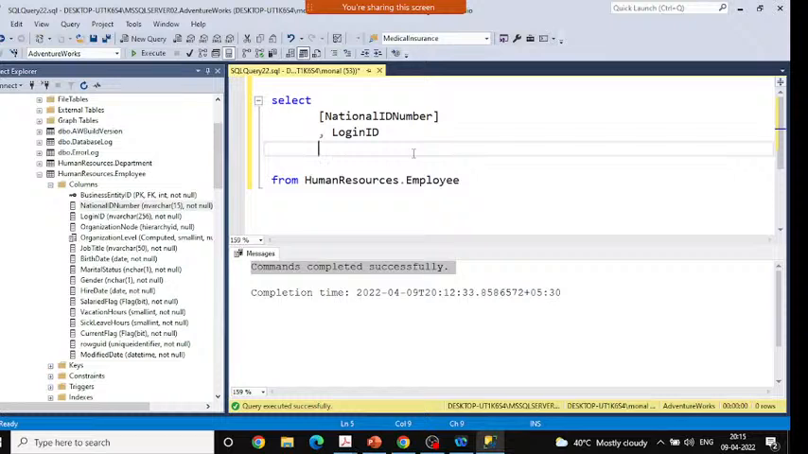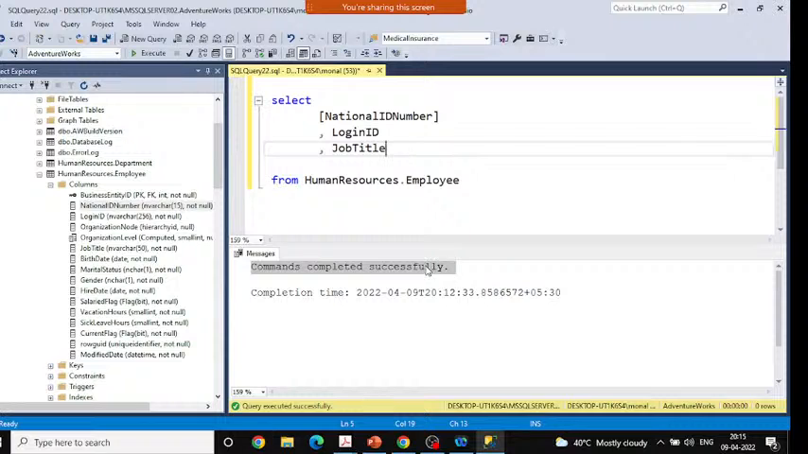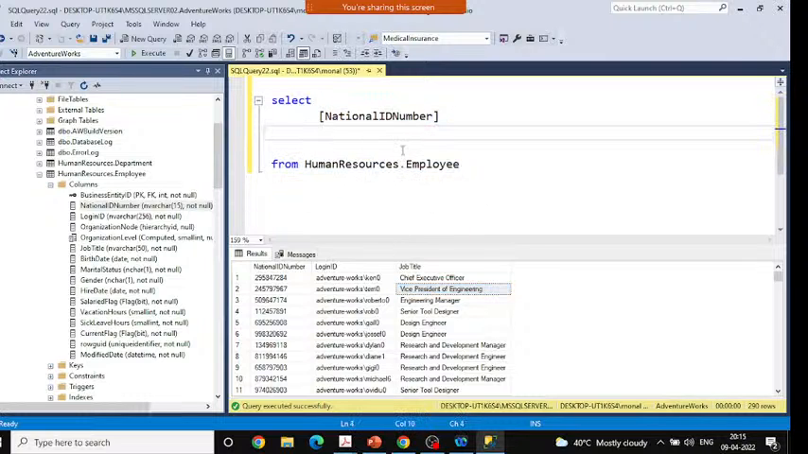To distinguish between the column names, you can specify a comma. Now what I will do, I will write JobTitle. So now I'm interested in only these three columns. I'm not interested in all these columns. So I will select only this query and execute. Now I am getting only three columns. What if I want only one column? I will specify that column name only in the select list.